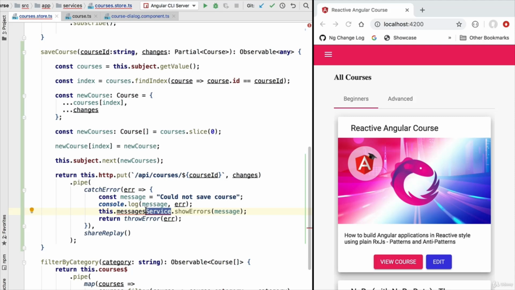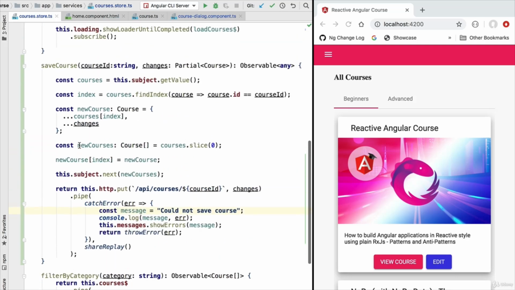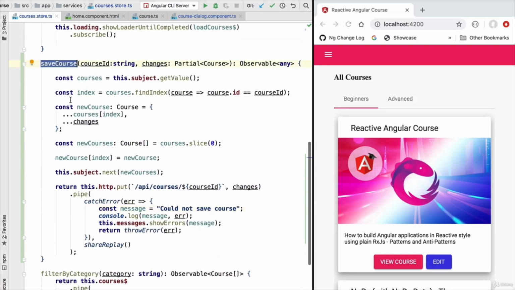To the user, we are not going to be showing the technical error directly. Instead, we are going to be showing only the user-friendly message could not save course. And we are returning here the same error as usual using throw error. And with this, we have finished the implementation of our save course method.